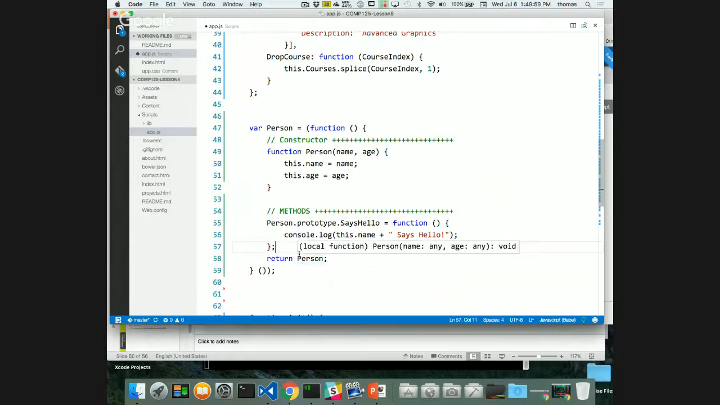I have my return statement. Return returns person. But what does it return? It's actually returning the constructor that we had before. Because we're using the prototype keyword, we're adding the says hello method to the person itself as an object, and we're returning it back from this person function.